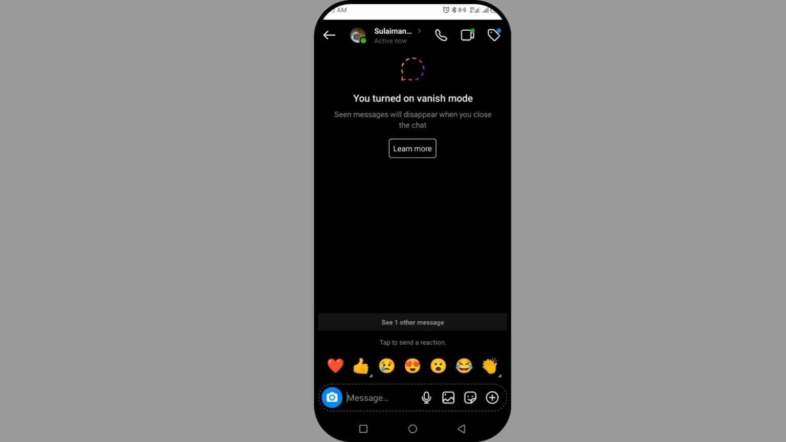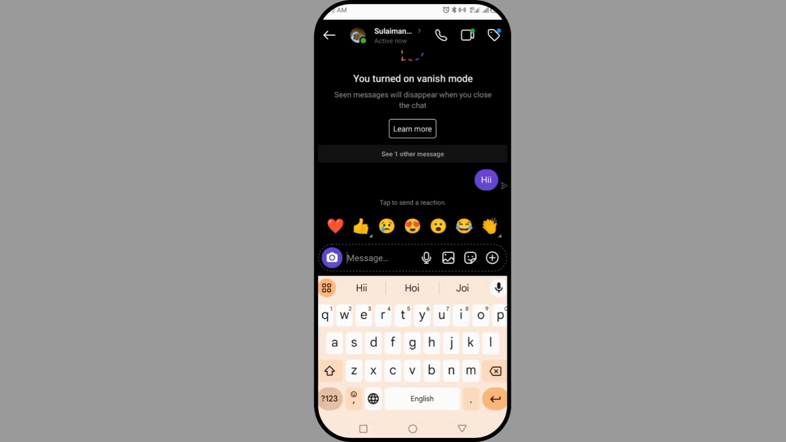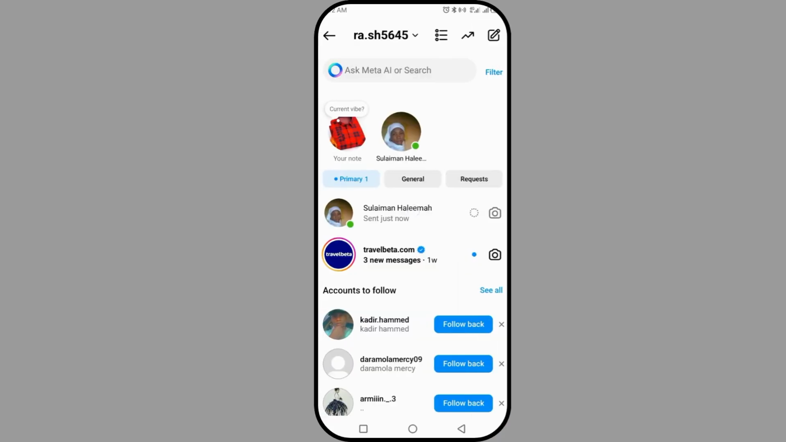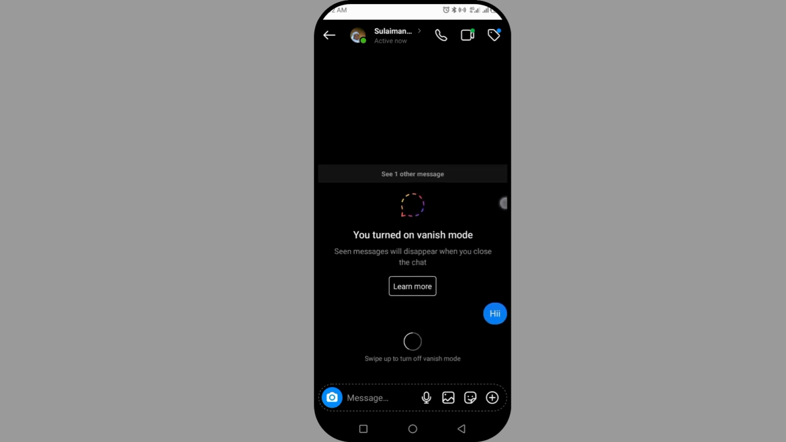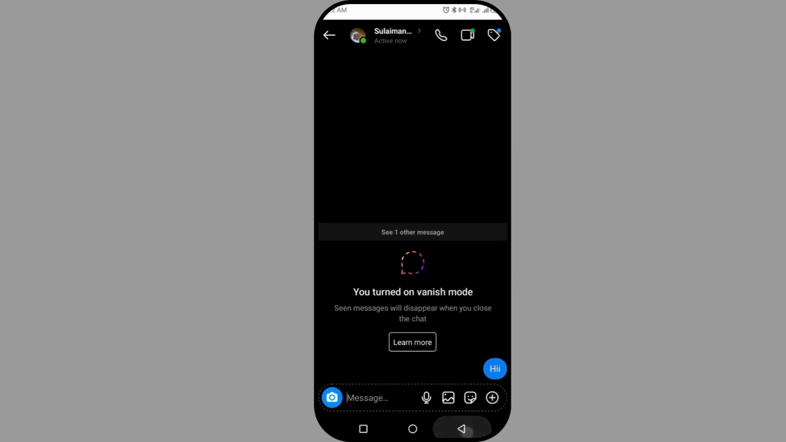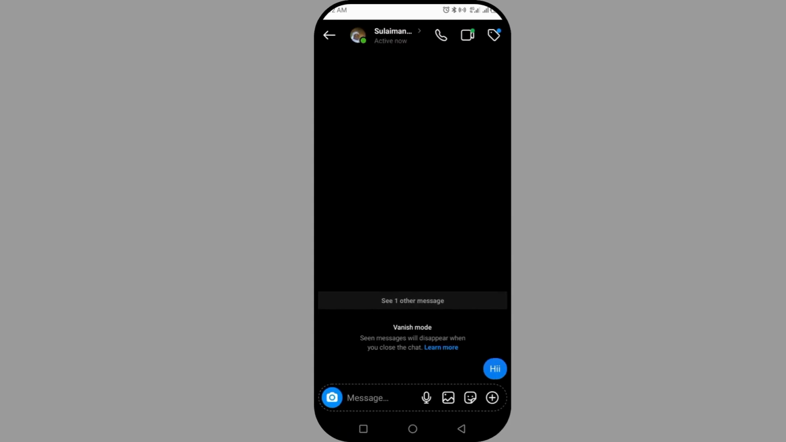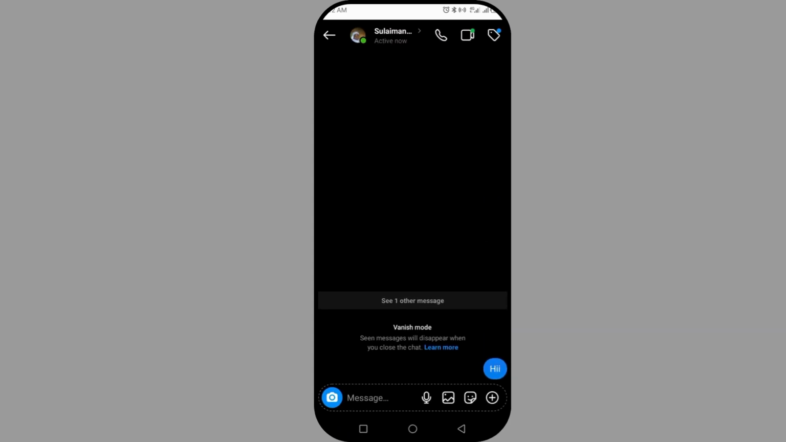Until I turn it off again, if I message again, let me message. You can see it's here. Now let me close the chat again and open it again. Let me show you. Let's wait a little. Now it's counting. So don't worry, this person has not read this message yet. Once the person has read this message, it's going to vanish instantly.